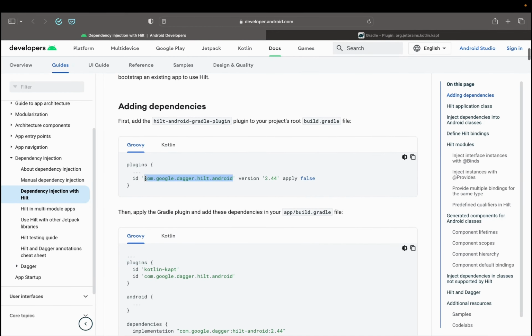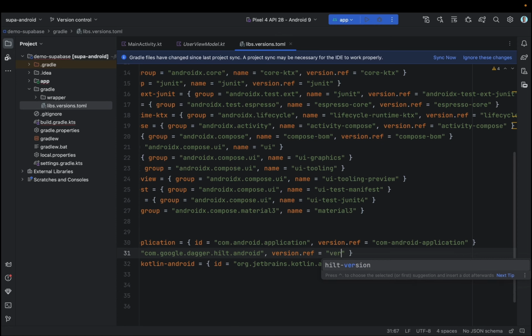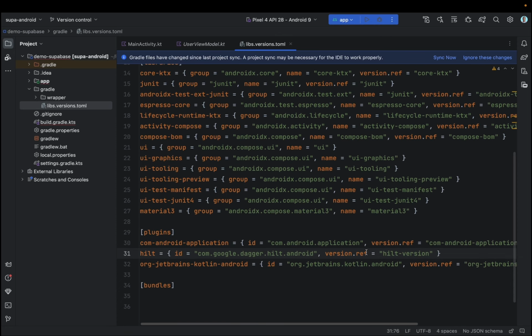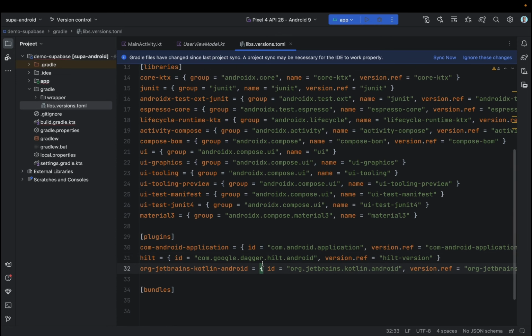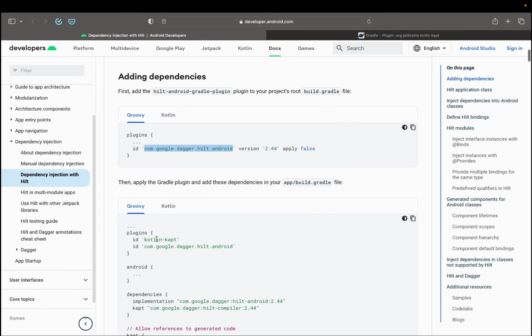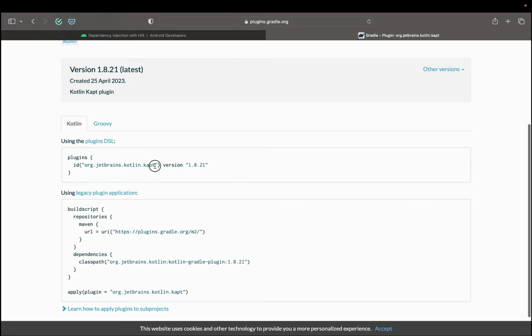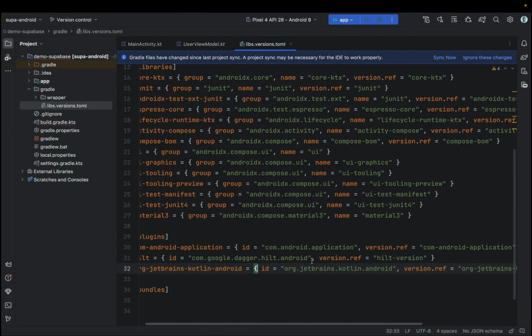Great. Secondly, I need to match this plugin to the Hilt version. So I'll just replace this version here by the one that I created on the top of the file. Great. So the second thing I need to do is to apply the kapt plugin. In order to do that, I just need the full name of this kapt plugin that I can find here, right? I will do the same thing. Just copy the ID and add it to the plugin section in the toml file.